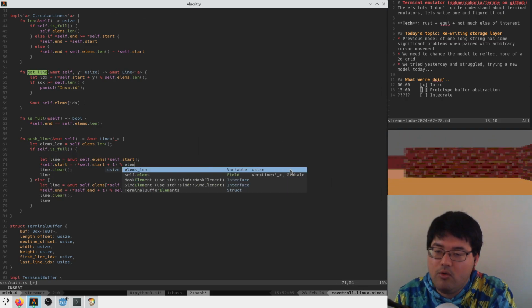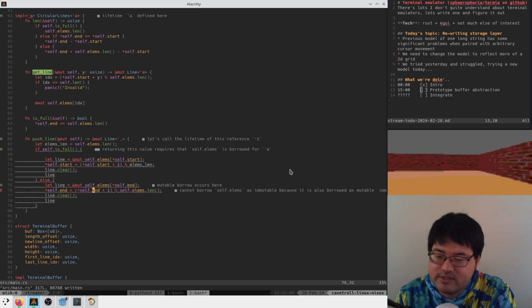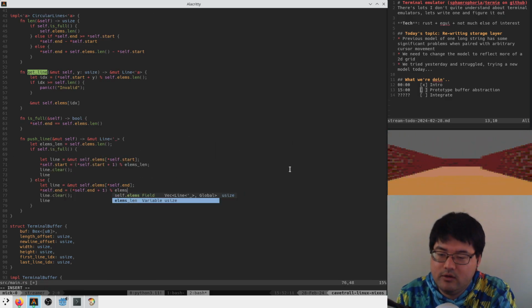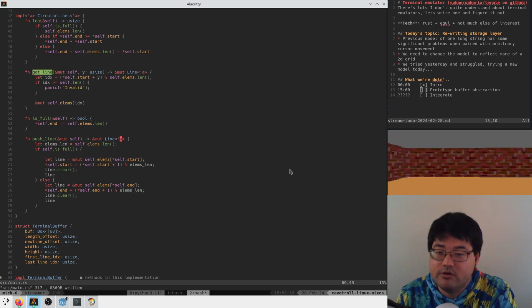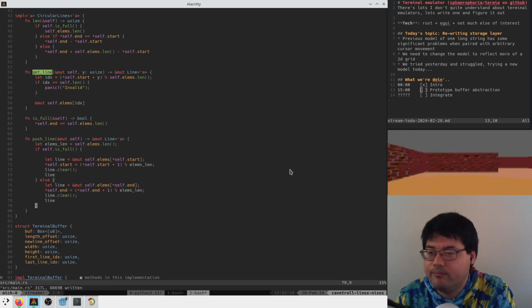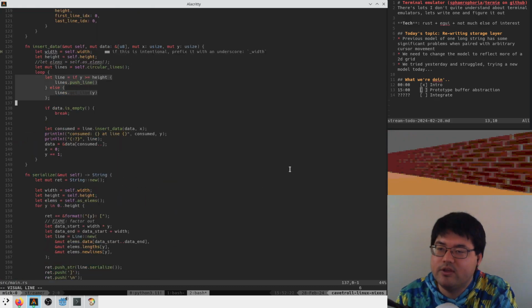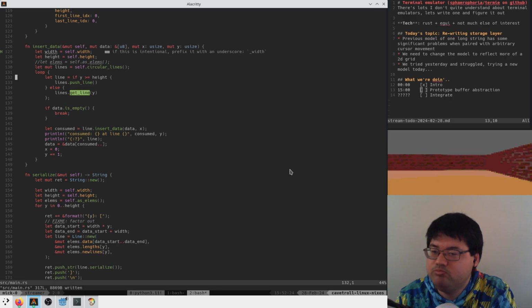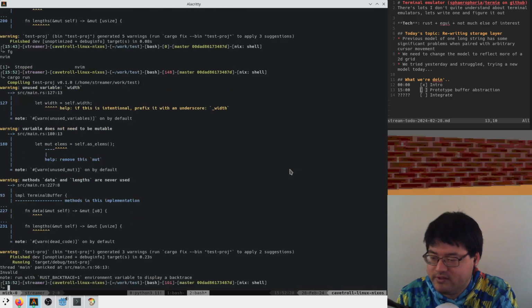Because it doesn't know that the length field of this guy is free. And this guy needs to also be a line of A. Cool. So I kind of feel like this might all just kind of work now. I'm curious. So let's first cargo run the existing thing.